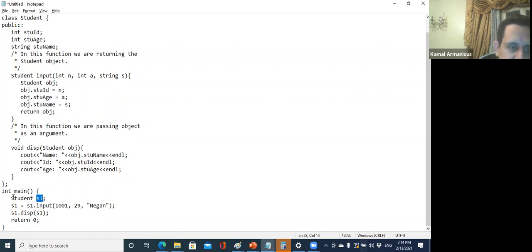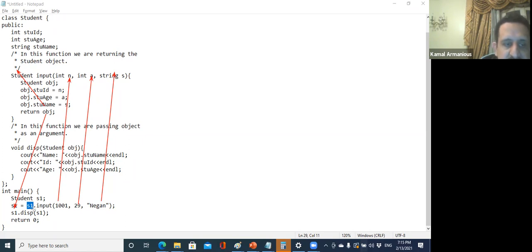S1 is an object that belongs to a class called student. S1.input will call this function called input with 1001, 29 and Negan, and then it will return an object that belongs to the class student, and then it will display the name, the ID, the age of S1 that I already have set to the values 1001, 29 and Negan.